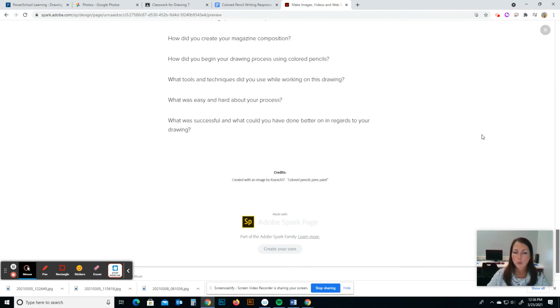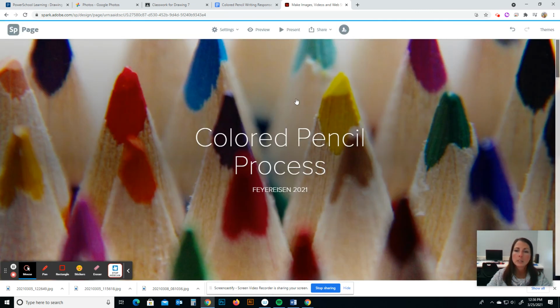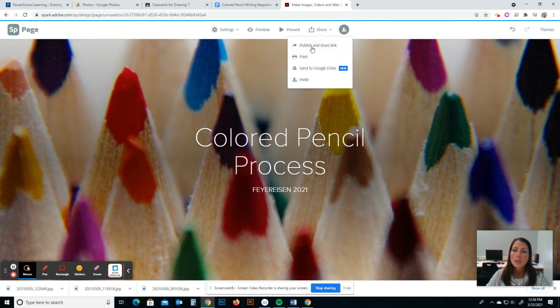Like if you need to add more information or you notice that you had a spelling mistake, if it's exactly how you want it, then you can go up to the top. This is the most important part of an Adobe Spark. You're going to click the share button and you're going to go to publish and share link.